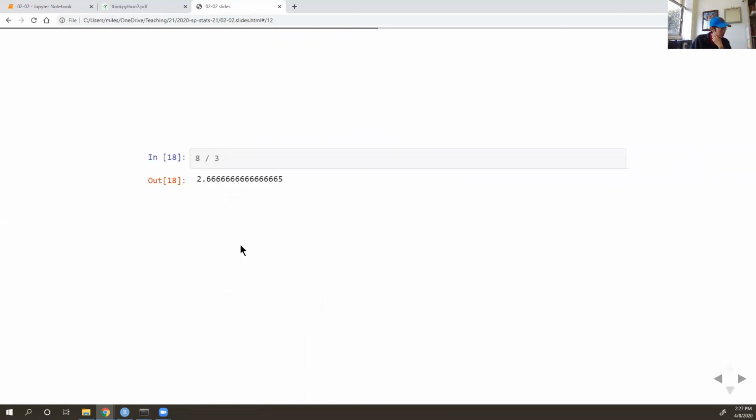Let me show you what integer division is. 8 divided by 3 is 2 2/3, 2.6666 and so on. 8 double slash 3 is basically how many whole times does 3 go into 8? It goes into 8 two times. The result of integer division is an integer, and we know it's an integer because Python doesn't show us a 0.0 or anything like that.